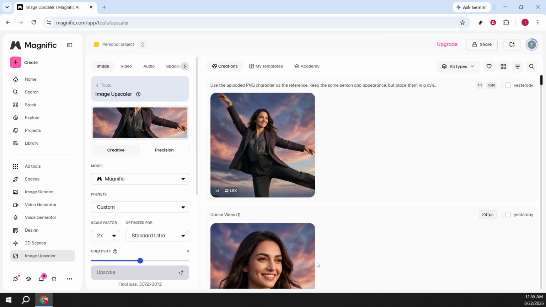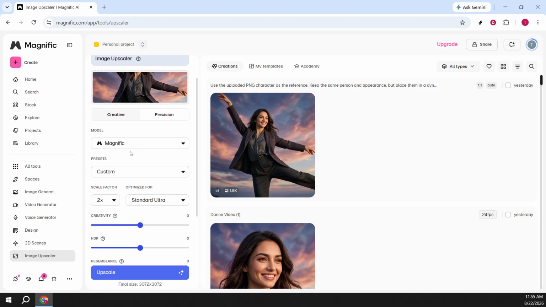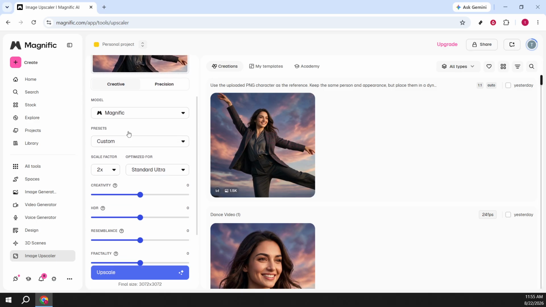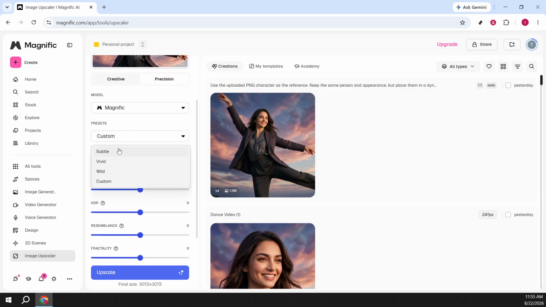Now let's dial in the quality. Start with the model. Pick the option that best matches your image type. Think along the lines of photographic subjects versus illustrations or graphics, so the upscaler makes the right kind of improvements. Presets are a great way to get a reliable starting point. Choose one that aligns with your goal, like extra detail or smoother results.